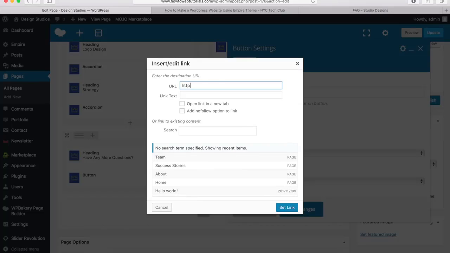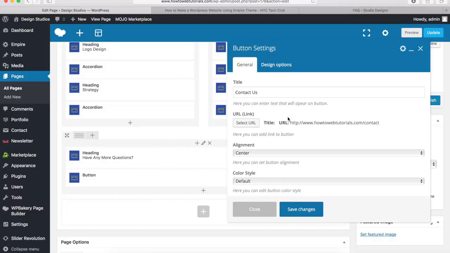So http://www.yourwebsitename howtowebtutorials.com, and make sure that you put in /contact right here. And then click on set link, and you should see the URL right here.